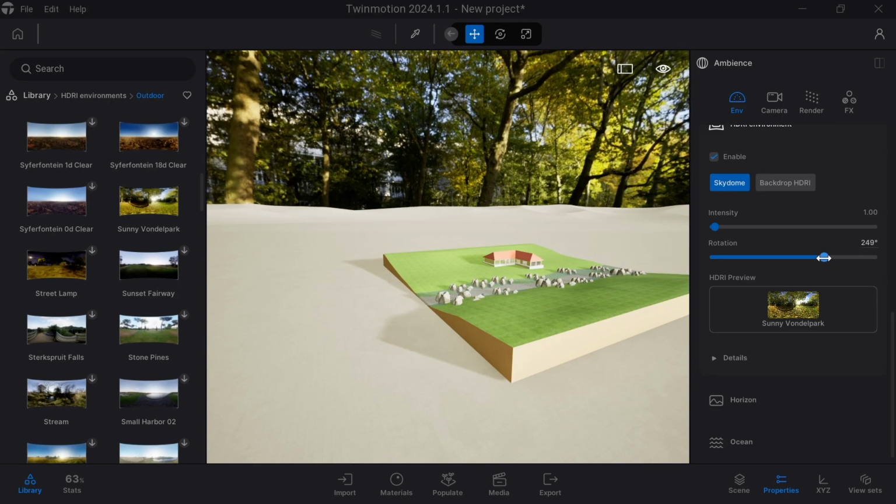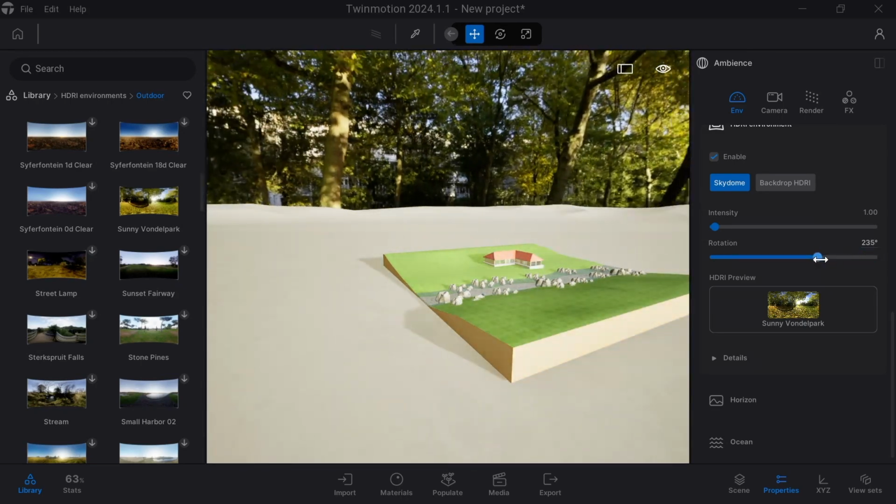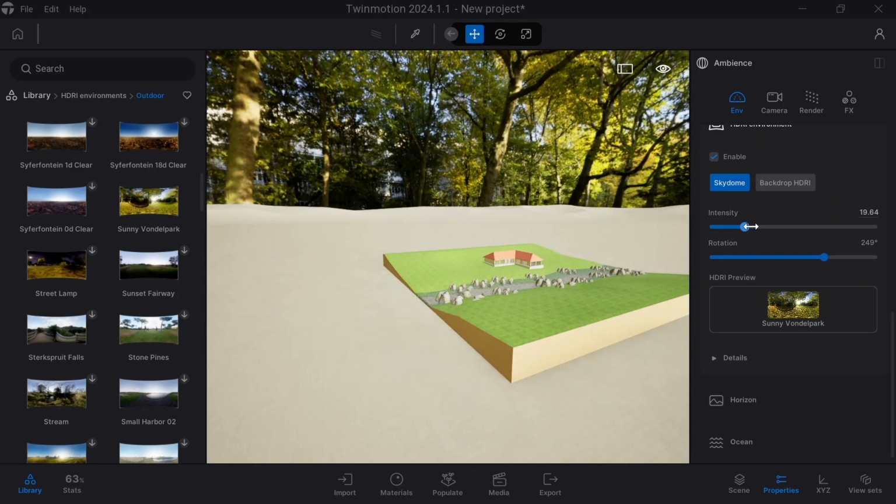So now we have an environment added to the scene, and you can change the settings from the properties panel at the right side.